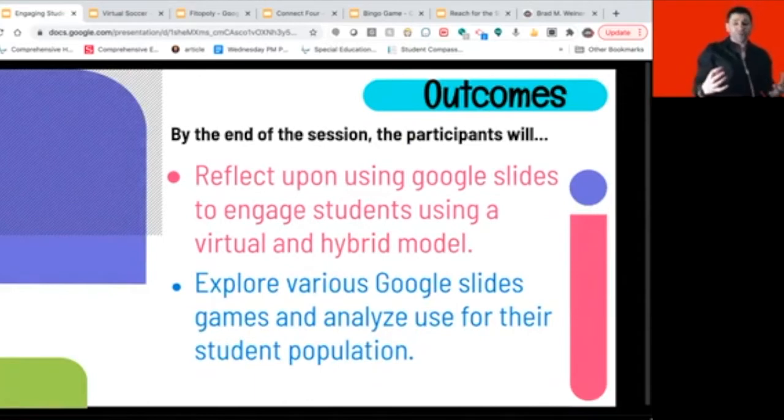The outcome for this session is that by the end of the session, you will hopefully reflect upon using Google Slides to engage students through the virtual or the hybrid model. You're also going to explore Google Slide Games and analyze their use for your student population.